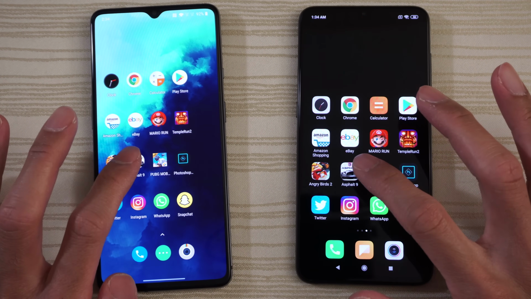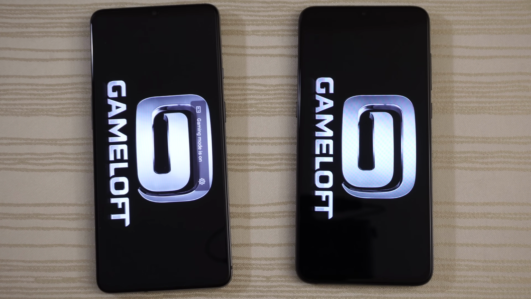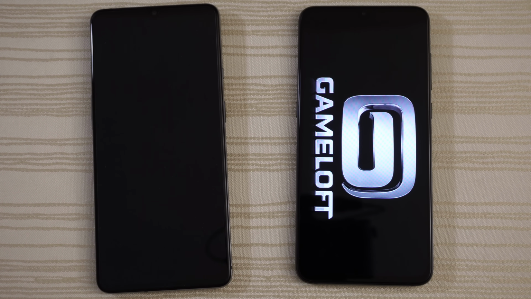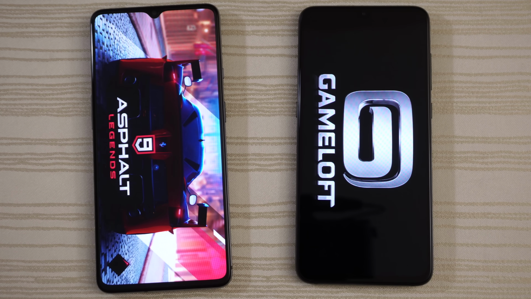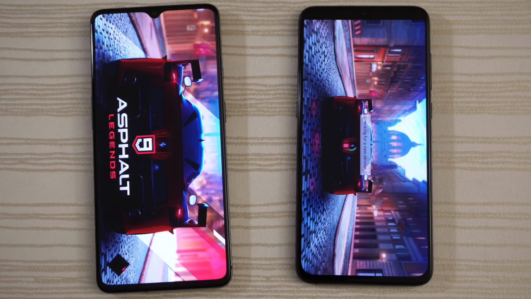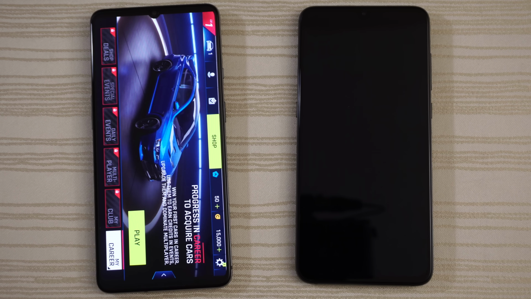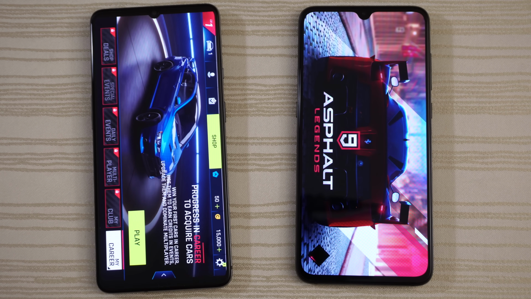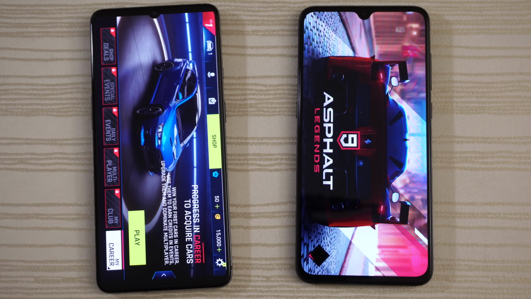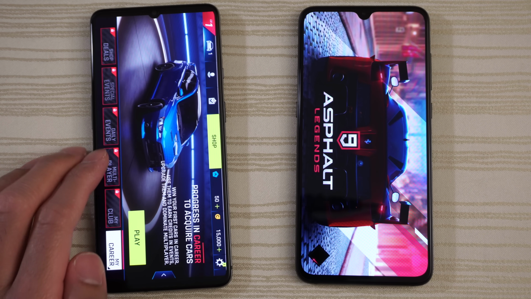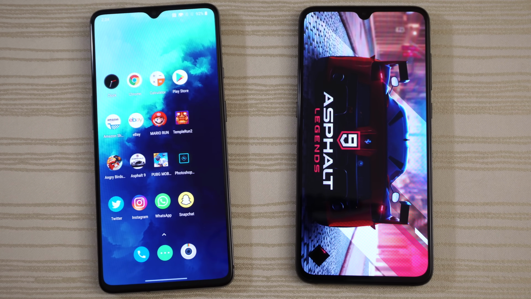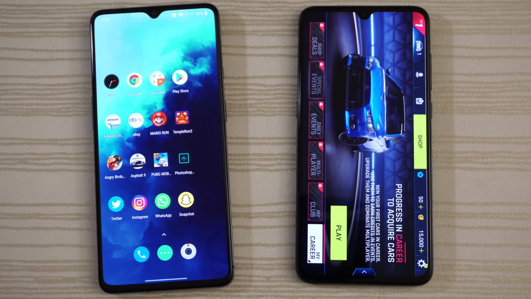And then we do have the Asphalt 9. We'll check this one out. Gameloft. Yeah, it looks like the 7T is out in front here. Okay, Mi 9, what are you doing? And what is going on with the Mi 9? Okay, we'll give the emphatic win to the 7T. And then what is going on with the Mi here? It's like stuck or something. No, not really, you can see the progress there. Here we go.